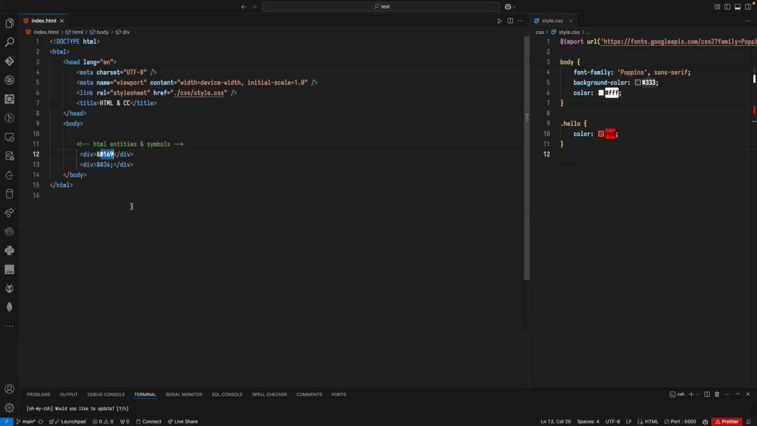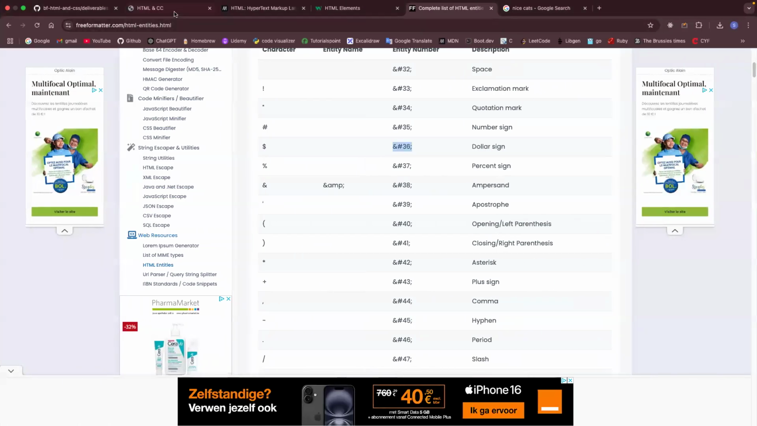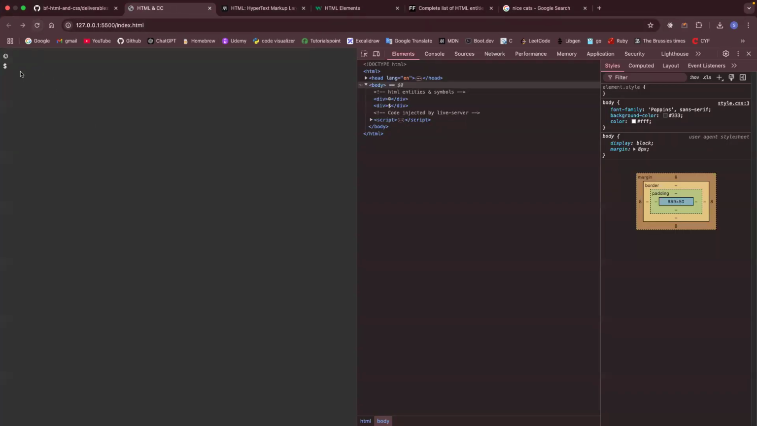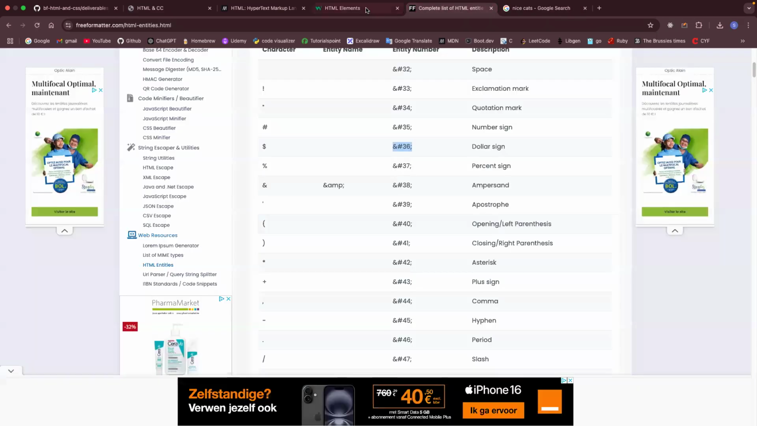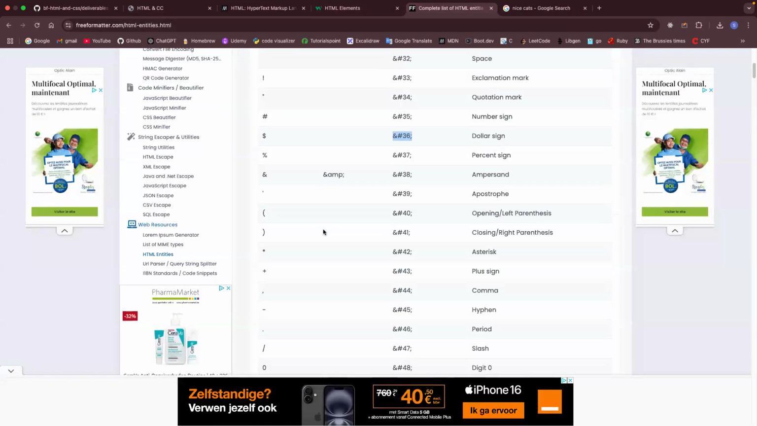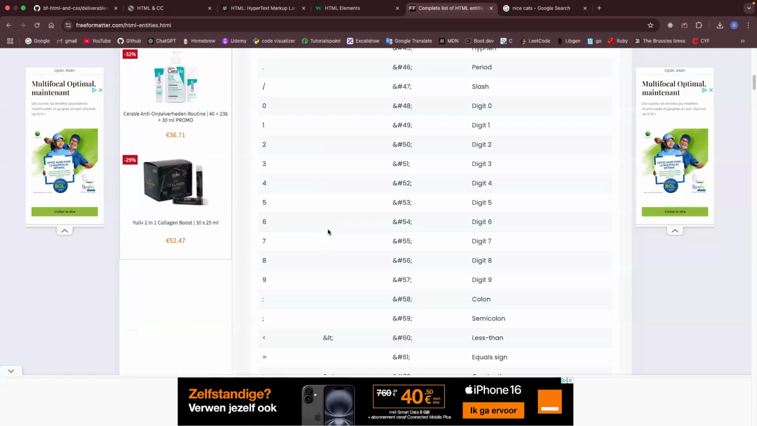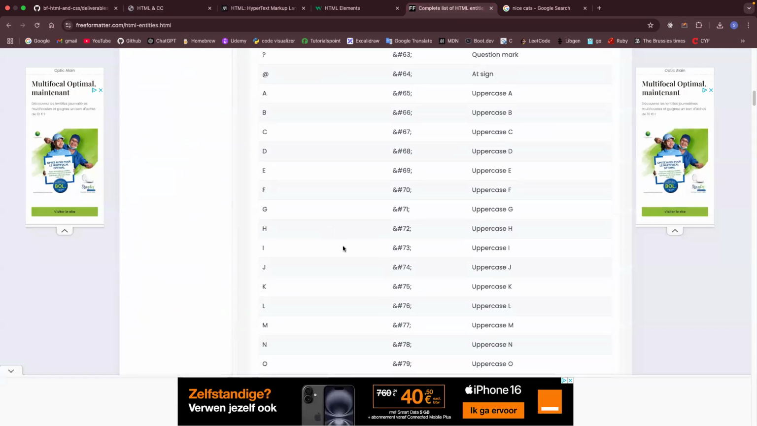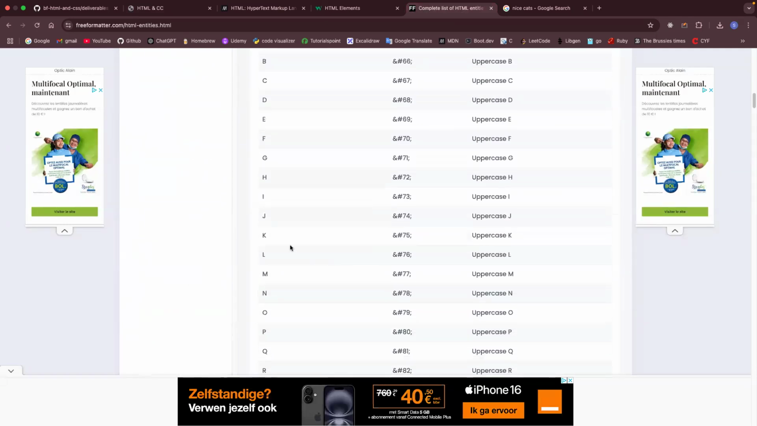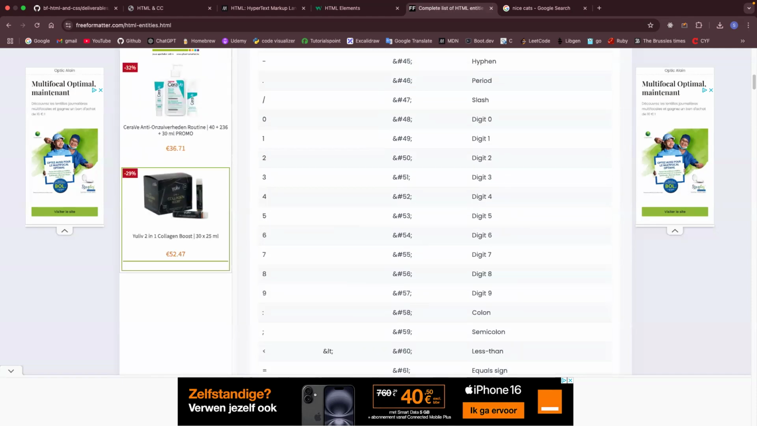Actually, I forgot a semicolon here, so they need to end with this one. Like that. So let's go here. As you can see, I have a copyright sign and a dollar sign. In HTML, as I told you, we have many different entities. Of course, you can search for those if you want to show them. These entities have special codes. So if you want to show any of those, it's a good idea to use this specific entity.